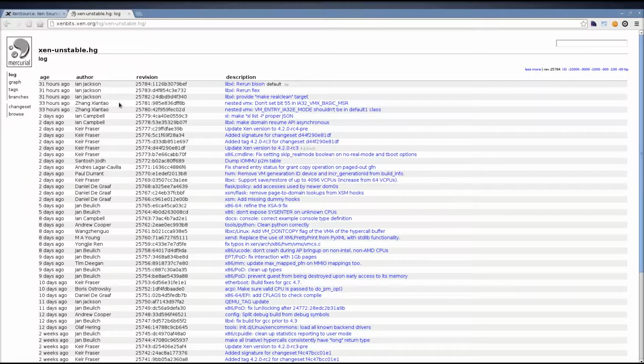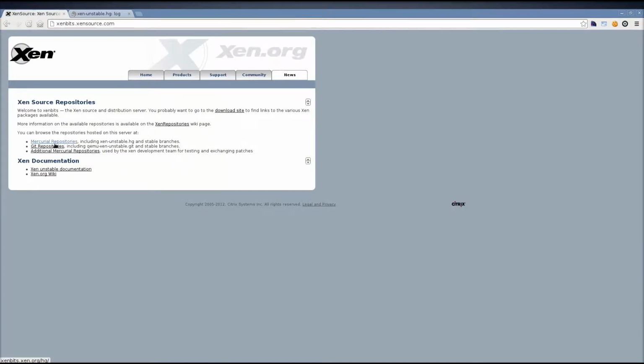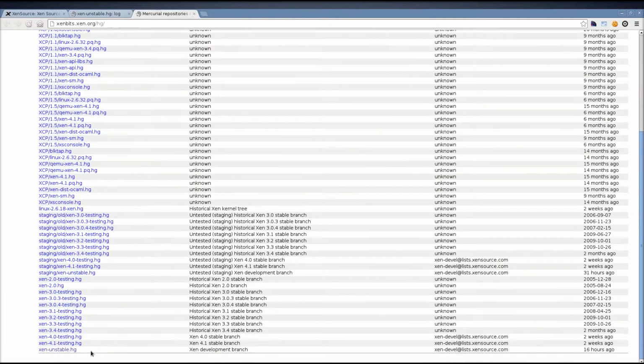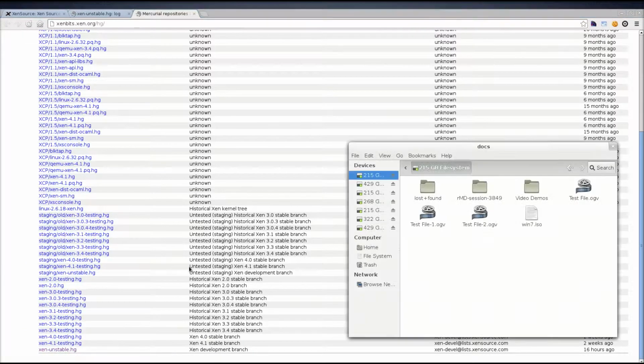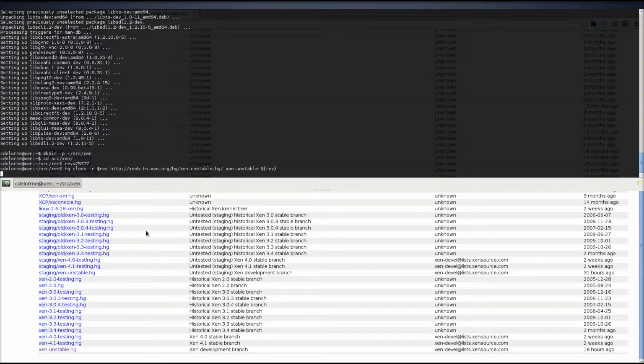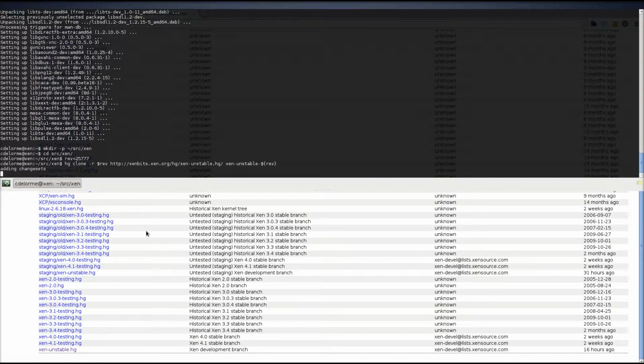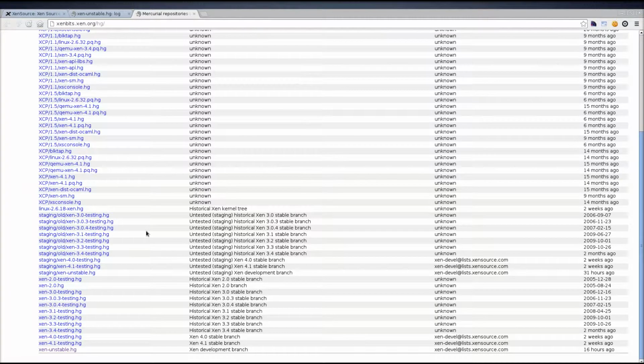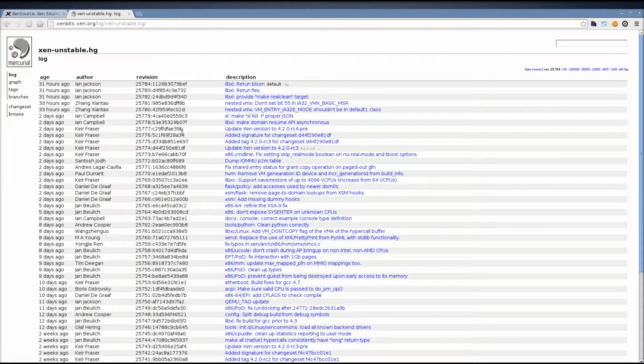So we're actually going to copy this right here, and we're going to copy it to Xen unstable revision. Okay, so this will clone the repository for us, getting all the latest source as of version 25777.